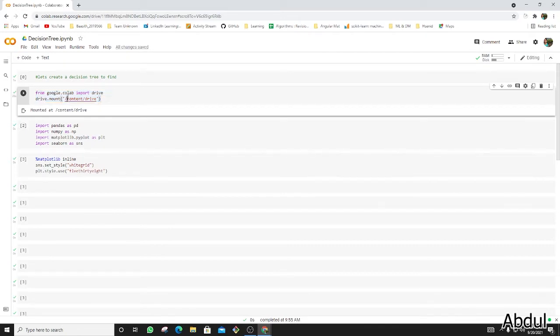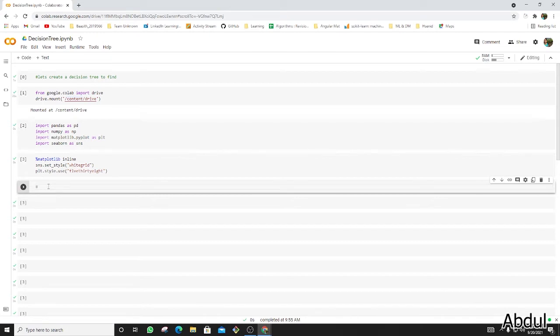So drive, mount the drive, and then import pandas, numpy, matplotlib, and also seaborn. After that, give the matplotlib inline and set the seaborn style to white grid and matplotlib to 53080. Now next we should read the data frame.